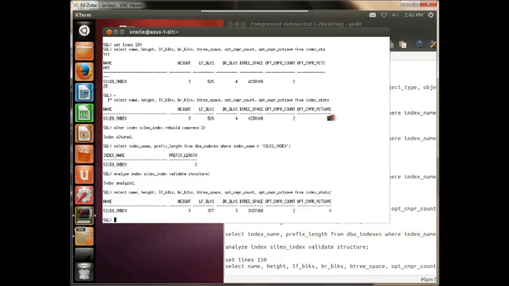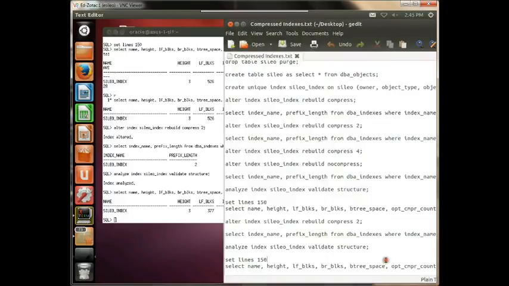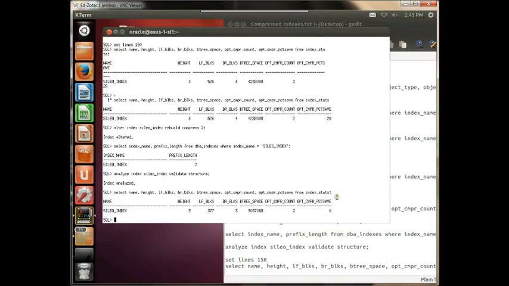So to summarize, to find out the optimal compression, we just do an alter index, index name, validate structure, and it will give us some advice on how much compression we should do. And that's it for this particular episode.